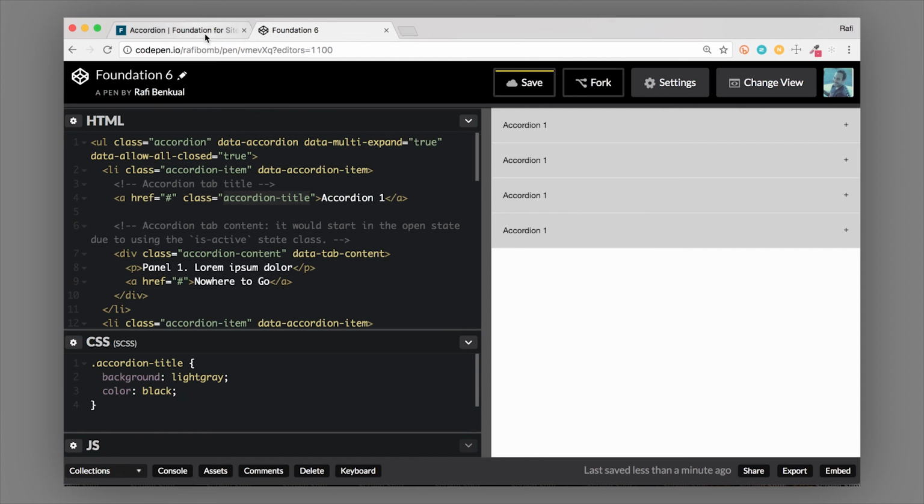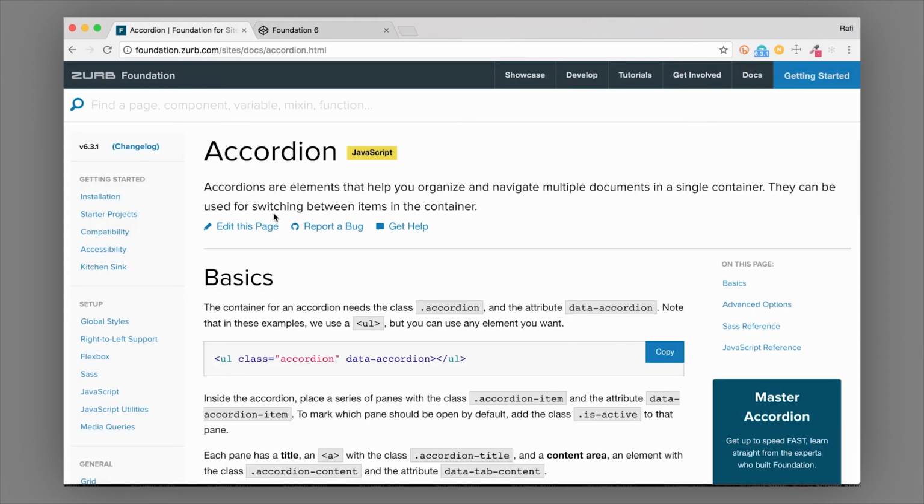So this is the accordion component in Foundation. Again, not to be confused with accordion menu. They are different components, different use cases.